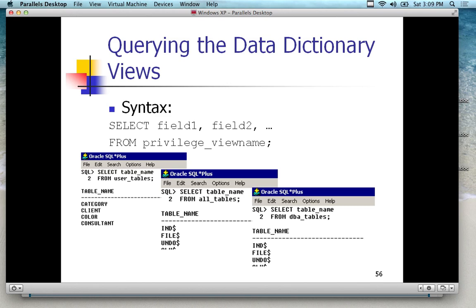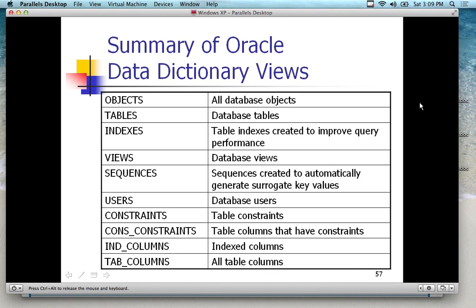So you can get the current system date from dual. You can get number of users from users. You can get profiles. You can actually run an SQL query to see how many people have this privilege, who has this privilege, and get all of the information you need about everything. So here we could select this field, that field from privileges view name. So we can query the privileges and the names to get the information that we're looking for in terms of the system table. Here's a summary of the Oracle Data Dictionary views.